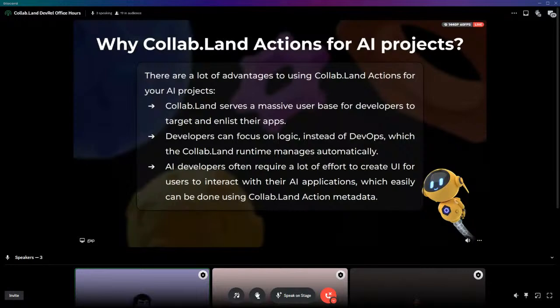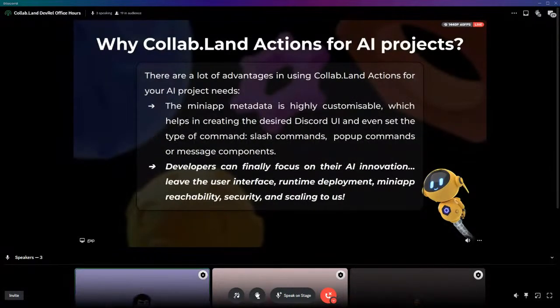Although it's the Discord UI which they'll be using, they can easily provide a UI interface for their AI applications. So they don't need to focus on learning front end and all that. They can easily use the Collab.Land action metadata to generate the UI. The mini app metadata is highly customizable, which helps in creating the Discord UI components. And it also allows you to set the type of commands like slash commands, pop-up modal commands, or message components.